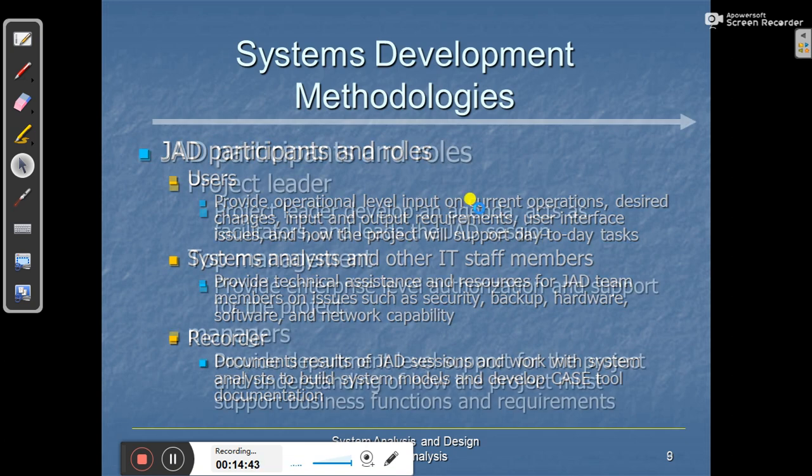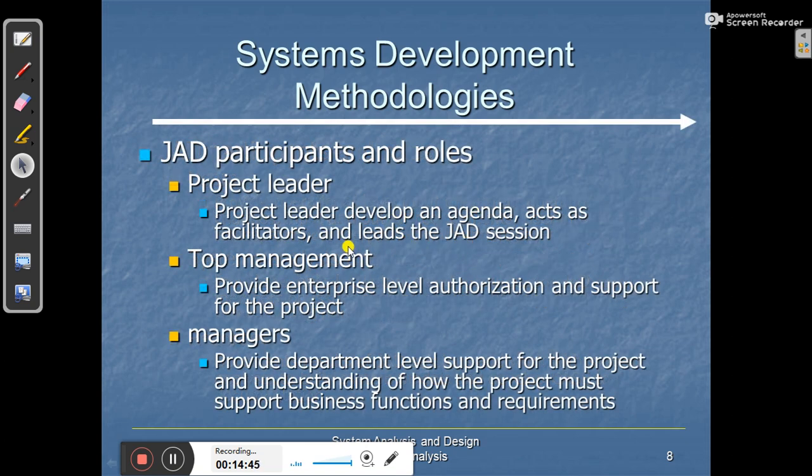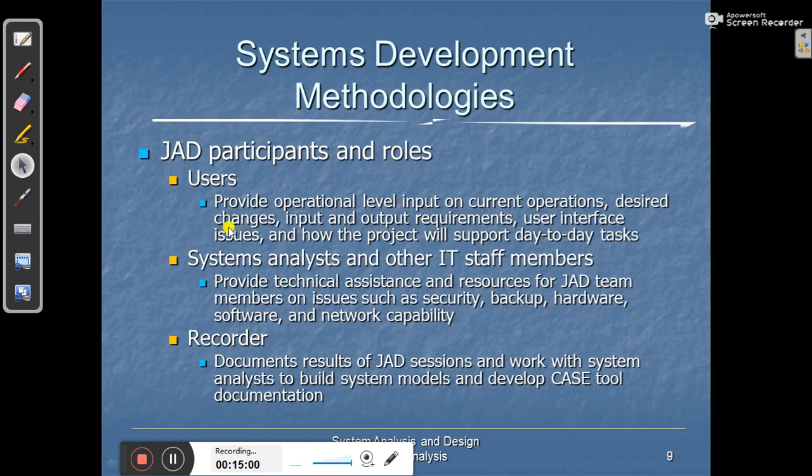So here you can see that these are the participants at different levels. The project leader is the center, who facilitates the other participants. Top management is the higher level of the hierarchy, managers are the department-level hierarchy, and users are at the operational level, giving input on current operations, desired changes, input and output requirements, user interface issues, and how the project will support day-to-day tasks.